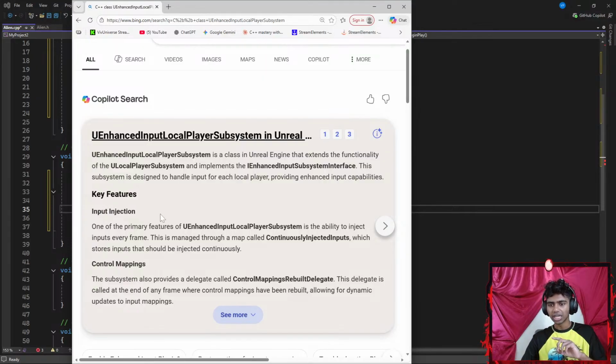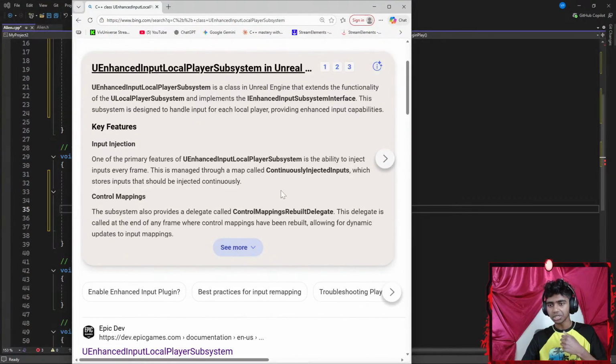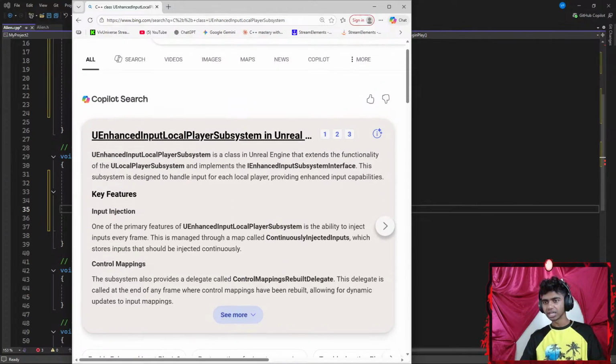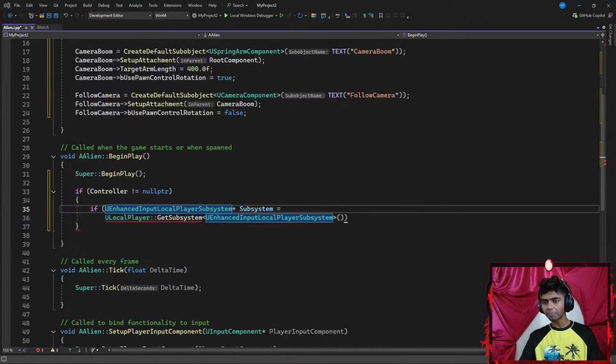I see key features, input injection. One of the primary features of UEnhancedInputLocalPlayerSubsystem is the ability to inject inputs every frame. This is managed through a map called continuously injected inputs, which stores inputs that should be injected continuously. Control mappings: these subsystems also provide a delegate called control mappings rebuilt delegate, which is called at the end of any frame where mappings have been rebuilt, allowing for dynamic updates to input mappings. I think I maybe kinda understood that part.